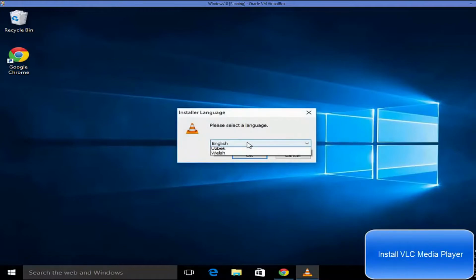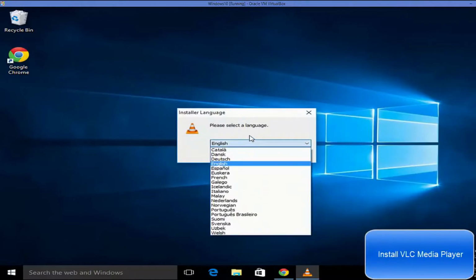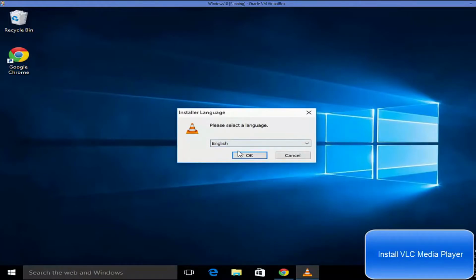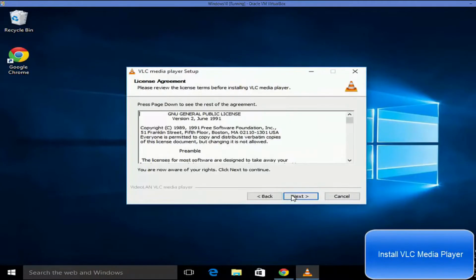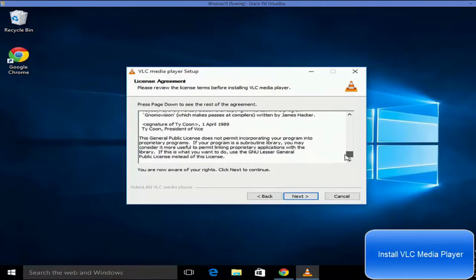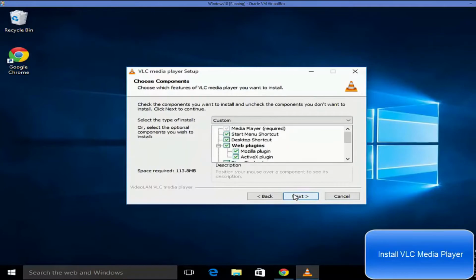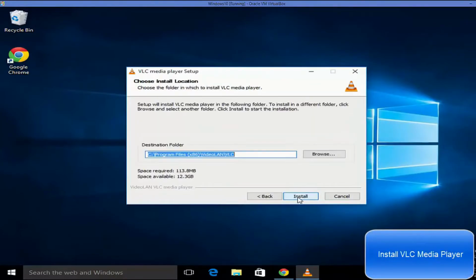Now you may want to choose the language in which you want to install VLC media player. I'm going to leave it as default. Now just click next, and these are the license terms and conditions which you may want to agree with, and then click next and leave everything as default and click next.